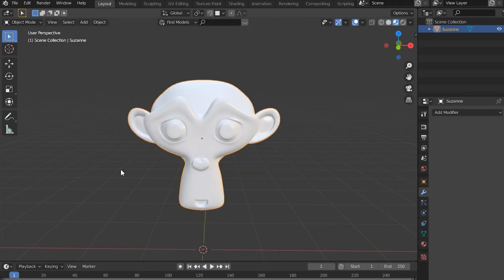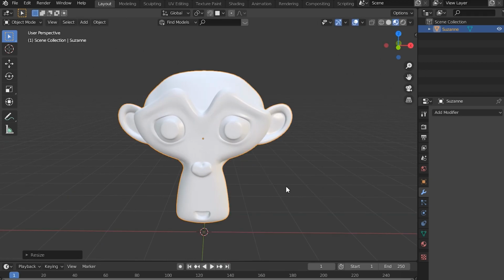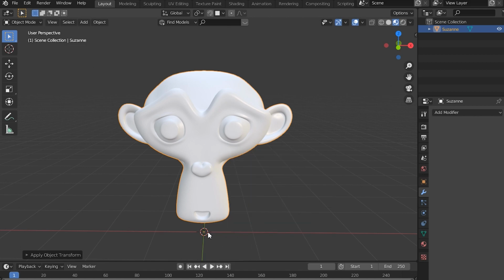If you want to apply all of the transforms that you've made, let's say I want to scale it up, I'm going to press Control A and I can apply location, rotation, scale, all transforms, use any of these. I'm going to select all transforms and it's going to set my origin point back to my 3D cursor and it will apply all of these transforms as if this is how it is originally.